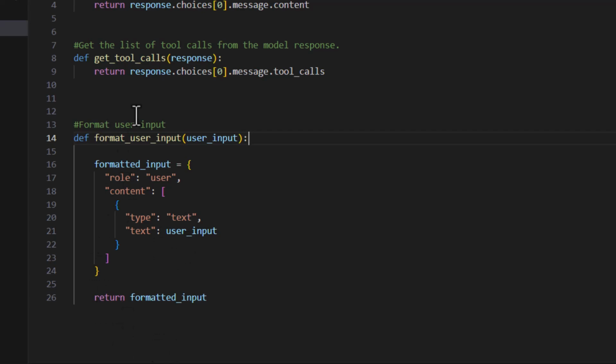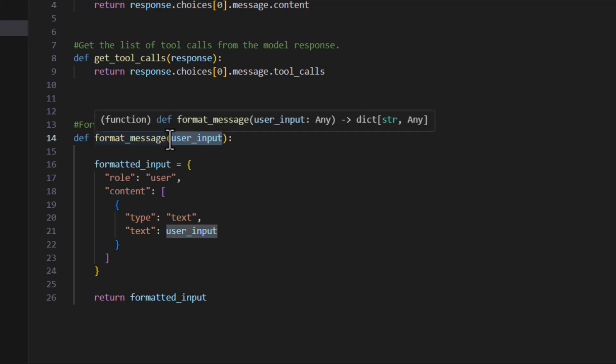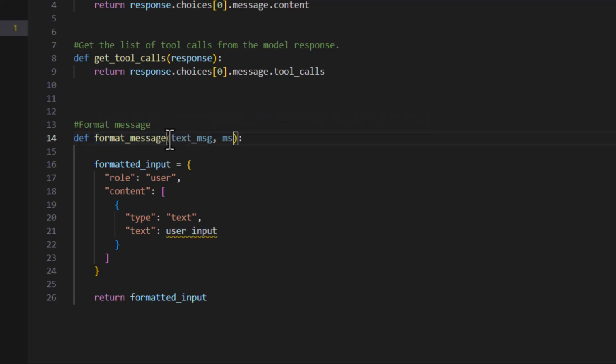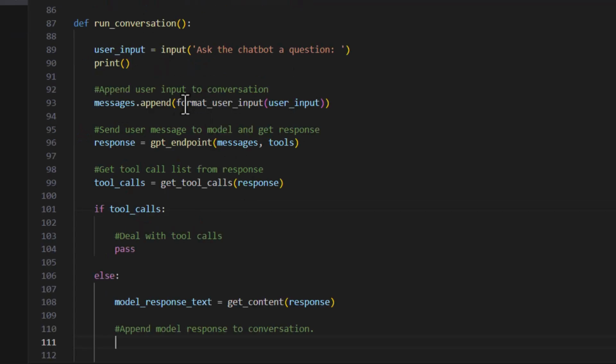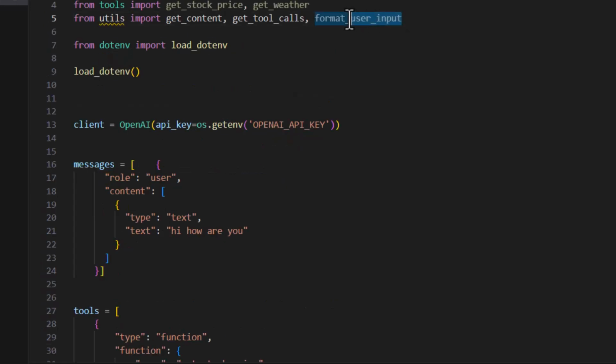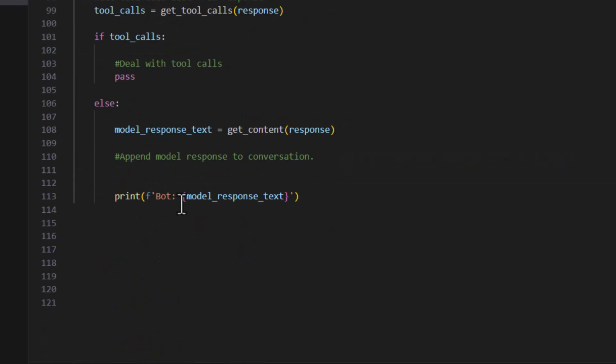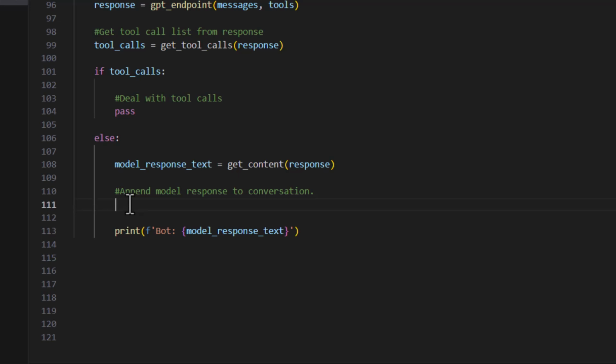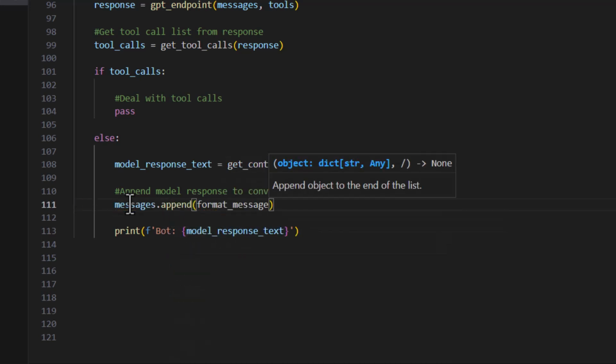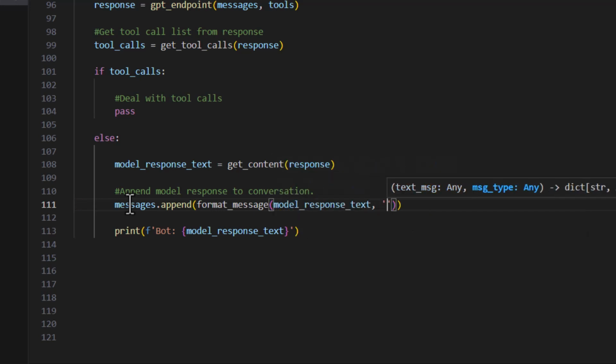So rather than create a whole new function, why don't I just modify this one? I'll call this format_message and just make a few changes. So the input will be the text message, and then also just say message_type, which will be either user or assistant. So that should work now. I'll save this. I will have to change this from format_user_input to just format_message. Actually, I will re-import this format_message, and then I will add the user type. So that works. And then I can just do the exact same thing down here. messages.append, format_message, model_response_text, and then assistant.